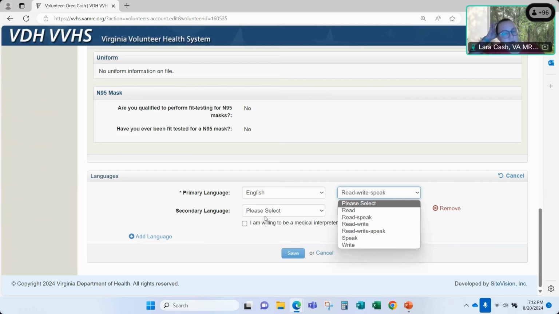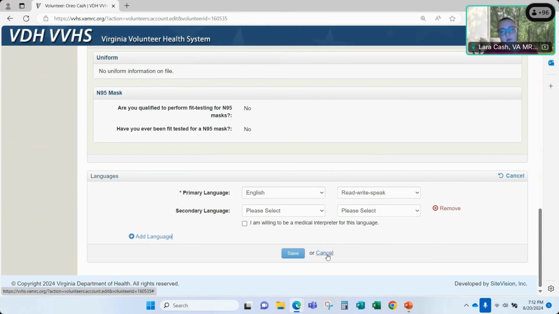Sometimes we ask for interpreters. Again, at the bottom, it says, I'm willing to be a medical interpreter for this language. Sometimes it's content that we're trying to interpret. We're needing to write it, make sure that we're using the proper grammatical usage for the printed content. We run reports off of this section. So if you have anything additional, please don't hesitate to add that in there because we'd love your services for those items.